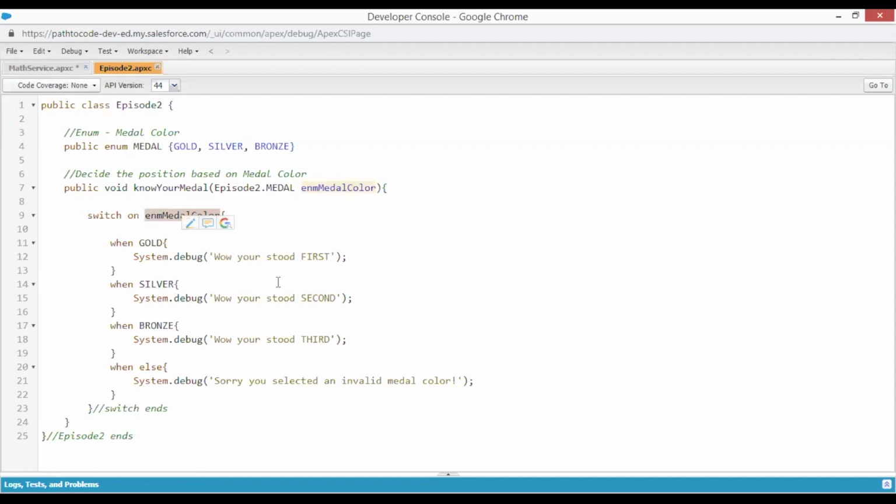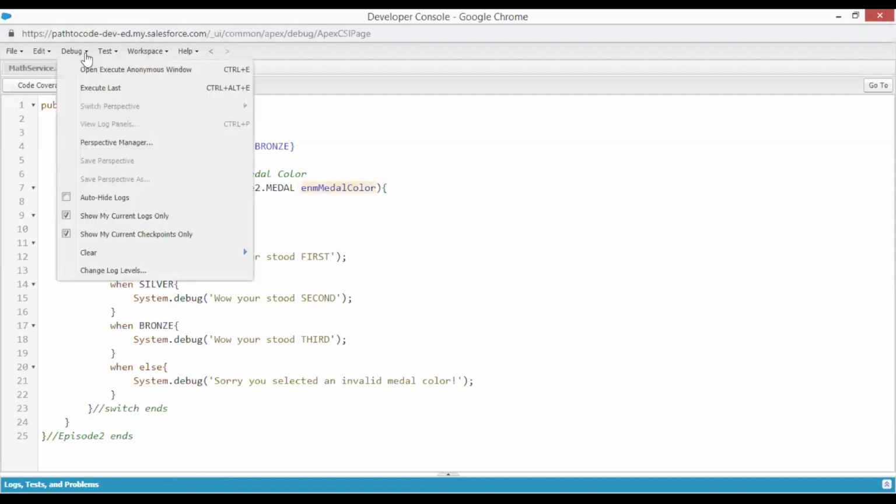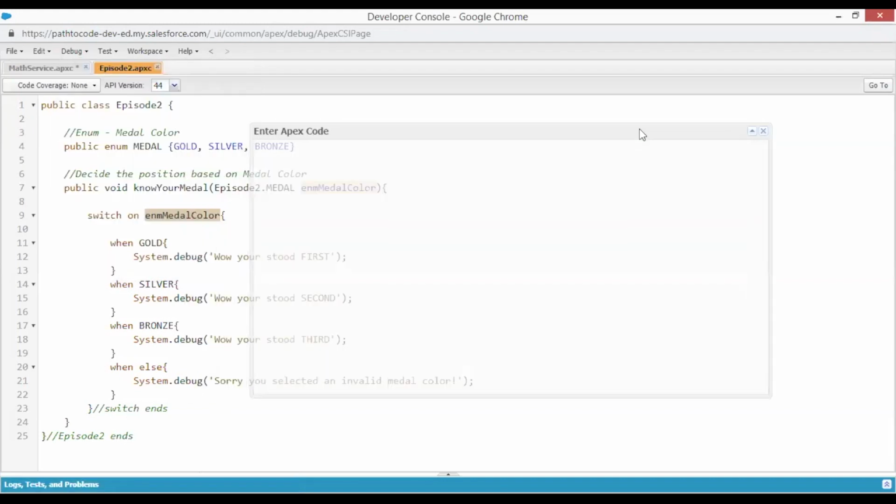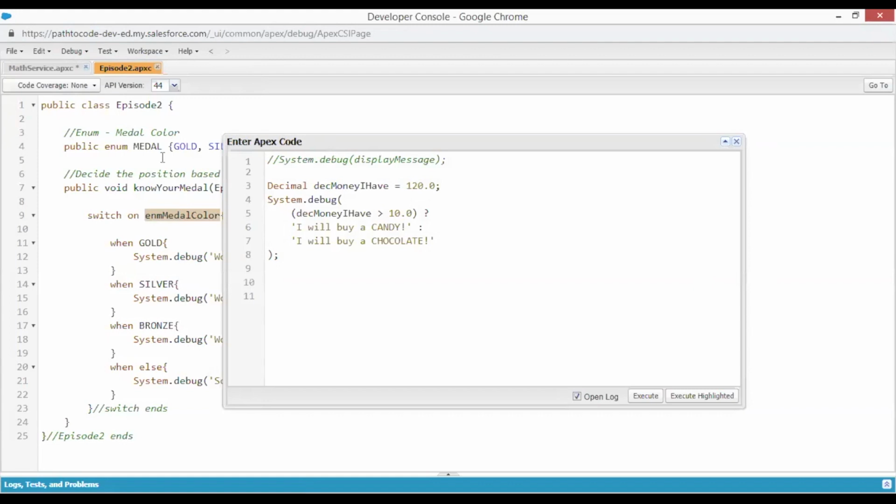So let's just see the program in action. How are you going to run this program? Running these programs is slightly different from the regular execute anonymous code snippets that we were running all this while, because this is a class and it cannot run on its own. There has to be some kind of triggering or invoking of the class so that the code within that class is going to run. So I'm going to invoke the class using this small code snippet that I have.